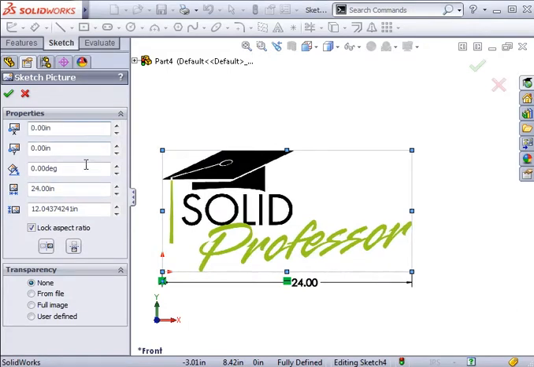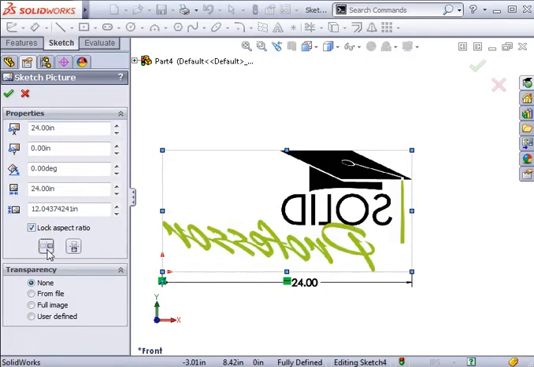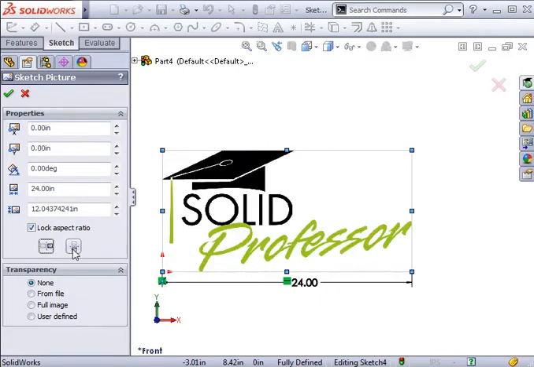I like to keep this checkbox active because changing the aspect ratio will distort the image from the original. But if you need it to fit a certain size exactly, you can clear the checkbox and adjust the values accordingly. These two buttons here let you flip the image vertically or horizontally if it imported in the wrong orientation.